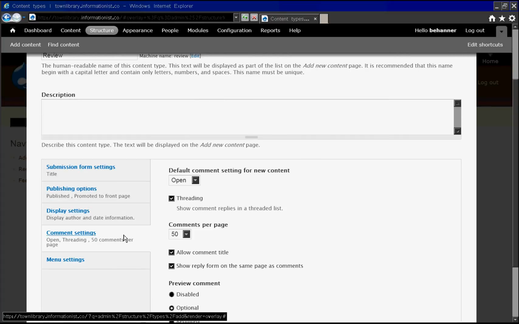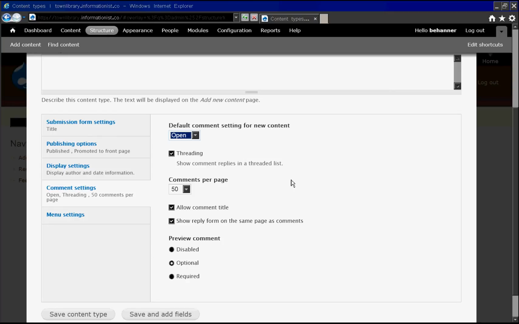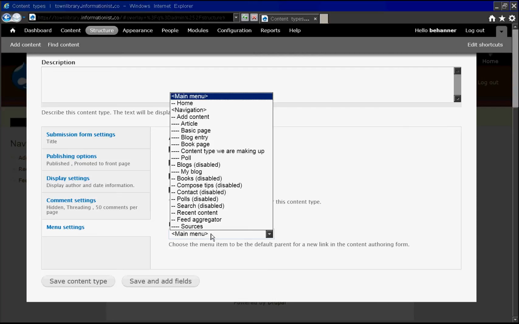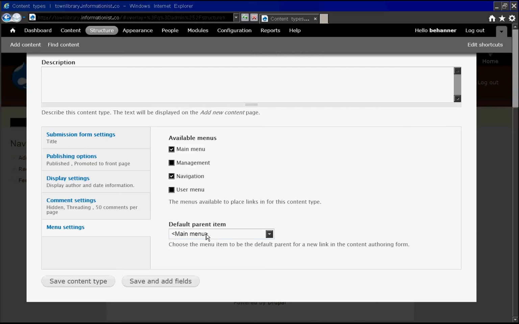Yeah, we want people to be able. Hidden. Let's go with hidden, because I think hidden is actually how you. Okay, so we want available in the main menu. Let's put it in the navigation menu too for now. Well, actually, let's do this just so that we can kind of see how menus work. We'll put it in the navigation menu.